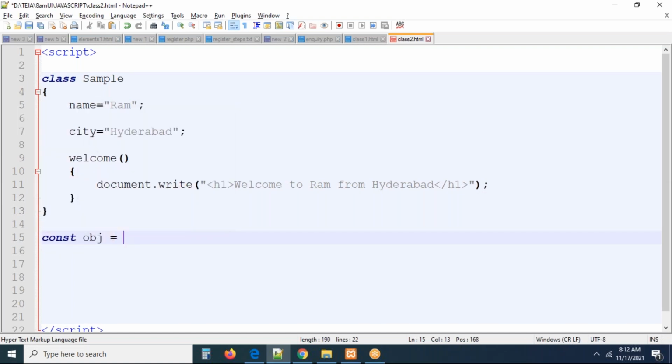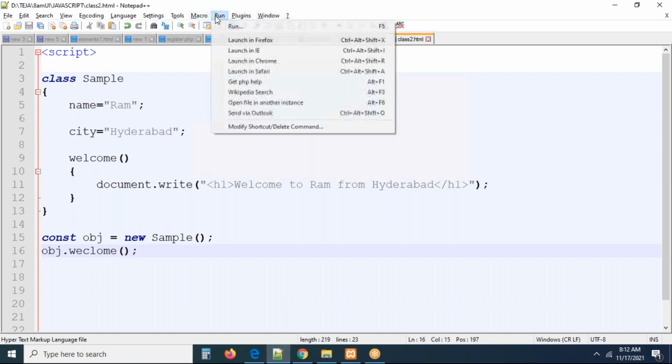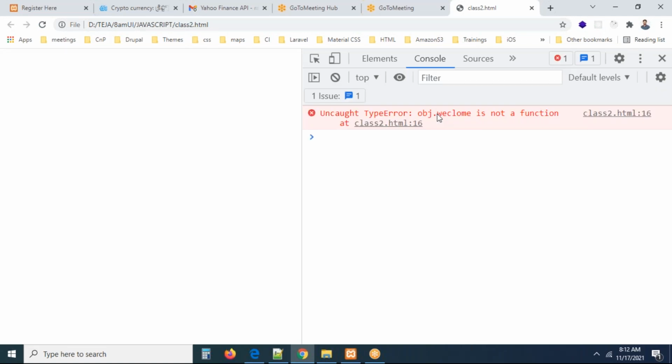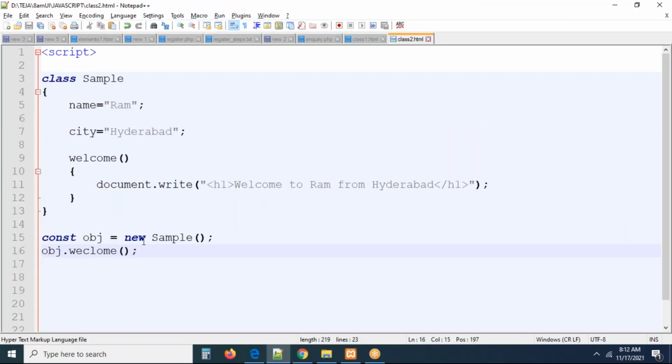const obj = new sample. The sample object is created. Why did we create the sample object? Once you create an object, only then can we access its members. So now you can see obj dot the method name. What is the method name? Welcome. Now if you run this, you can check the output of the program. We run the file and, oh, I'm not getting any output. Let me check if there is any error in the console. Yes, I have an error: a spelling mistake in the method call.